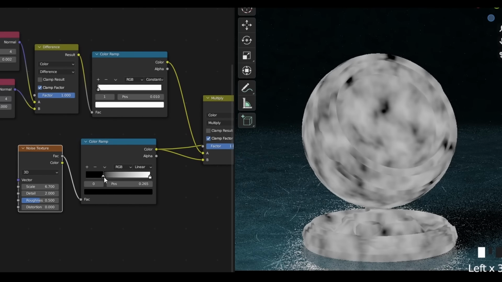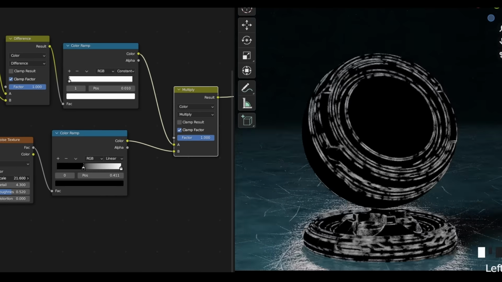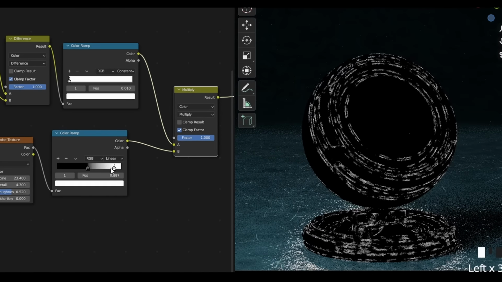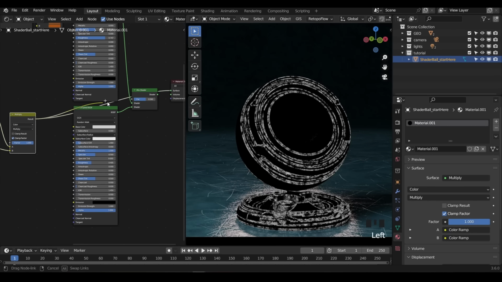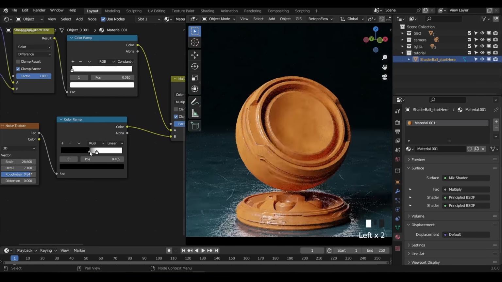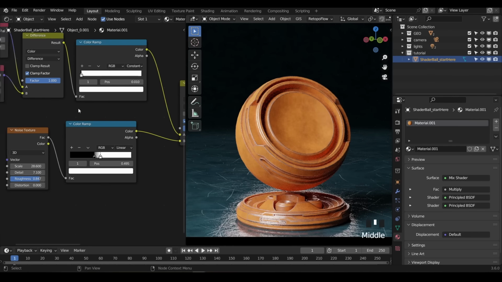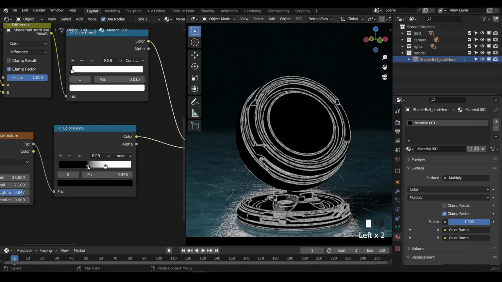Turn up the scale, detail and roughness on the noise texture and plug it into the color ramp. I like to add a bit more contrast, so I'll drag both the black and white values more towards the center of the ramp. Feel free to adjust the noise and color ramps to determine just how much you want to eat away at these edges. If we plug this mix node into the factor on the mix shader, we can now see that our final shader is starting to take shape, with the paint looking like it's being chipped away to reveal the metal underneath.